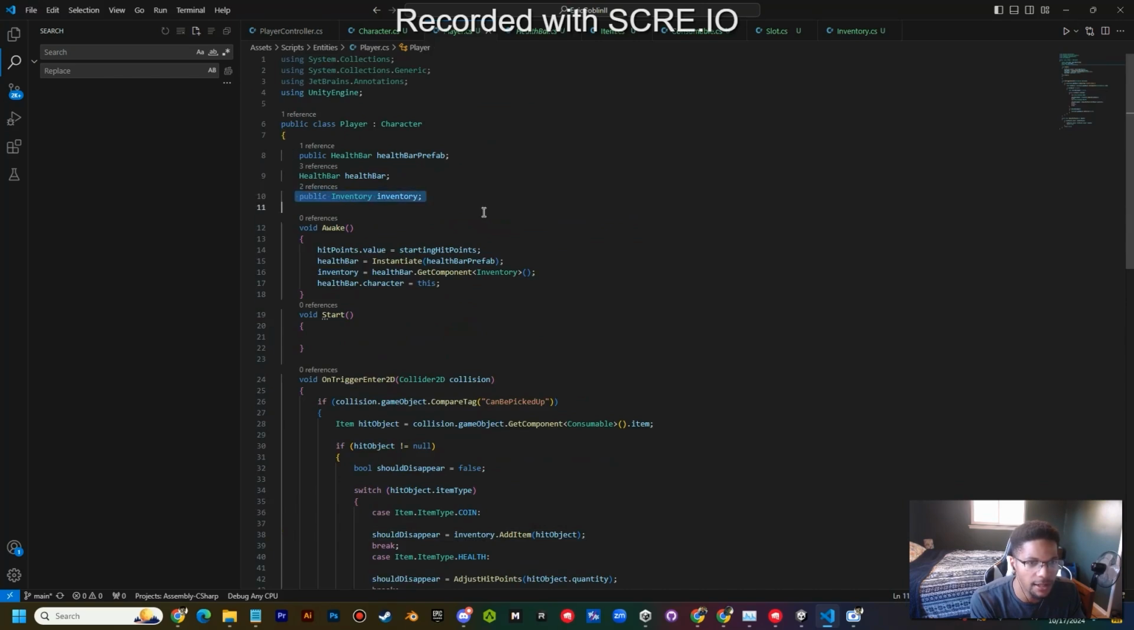Up here, we add a public inventory variable. So in the book, it's getting that from a canvas that it instantiates, but since I put this on the canvas that we already had, we're just going to instantiate that canvas here, right? Remember, the health bar prefab is the UI canvas. So because our inventory script is going to be on that canvas, we're just going to get it from there by doing inventory equals healthbar.GetComponent<Inventory>.